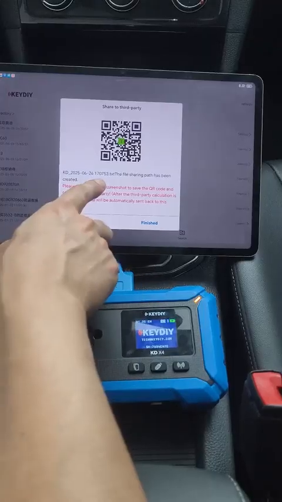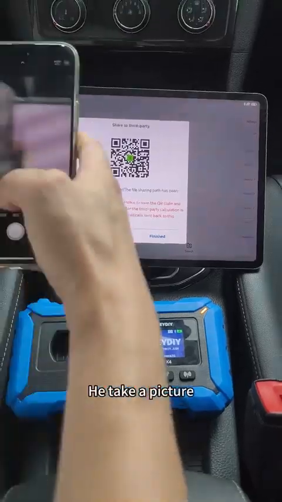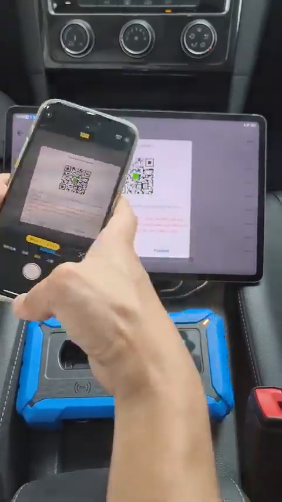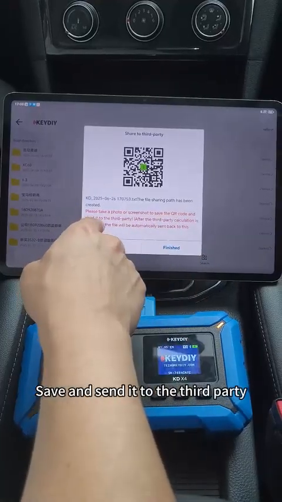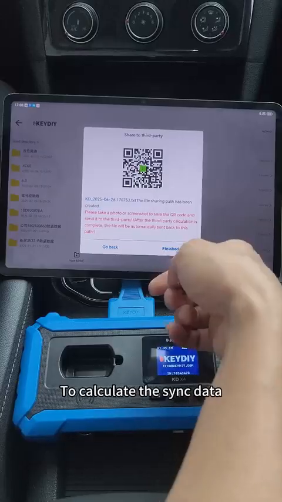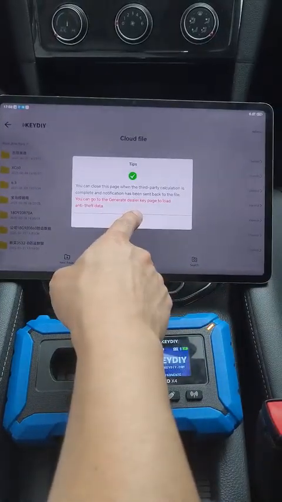Next step. Take a picture. Okay. Take a picture. Save and send it to the third party to calculate the sixth data. Okay. Finish.